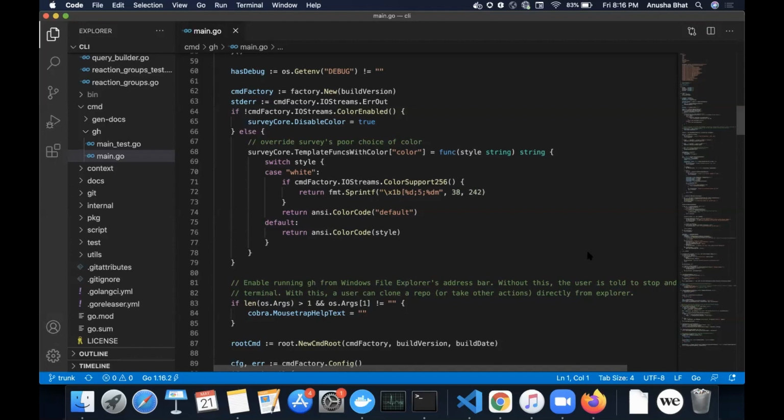So what do we have here? We have some template function with color. Okay, so survey core templates in color. So I presume we have some map here, or could be function, no, color, and we are assigning the value of the function. Yeah, I have absolutely no idea what this is about as yet. Style, okay, some styles.